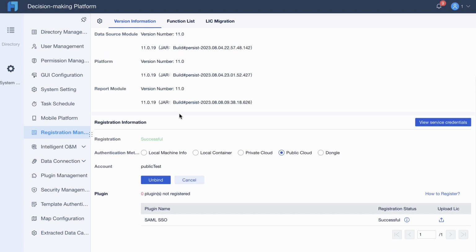Click Re-register Unbind to unbind the old server's account. The original server's account will continue to occupy connection slots if not unbound for more than 24 hours.